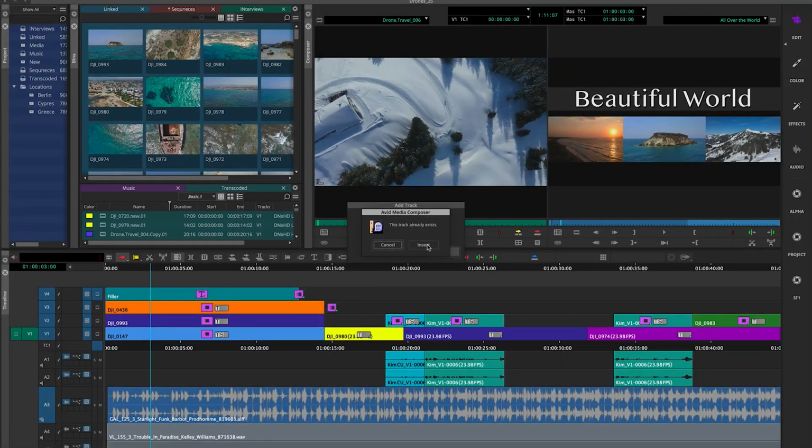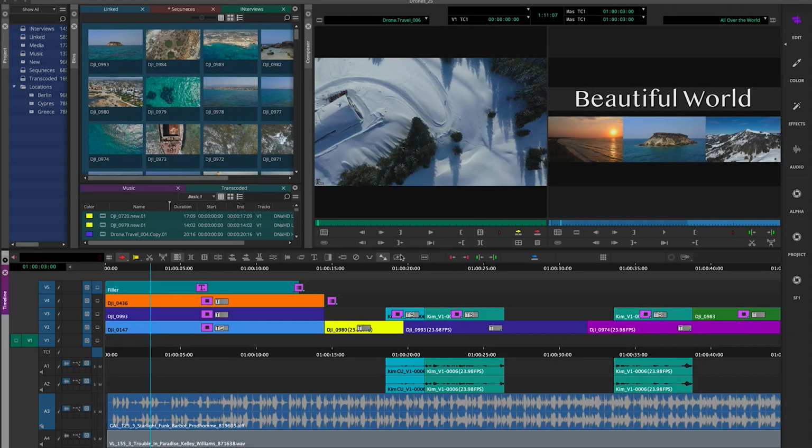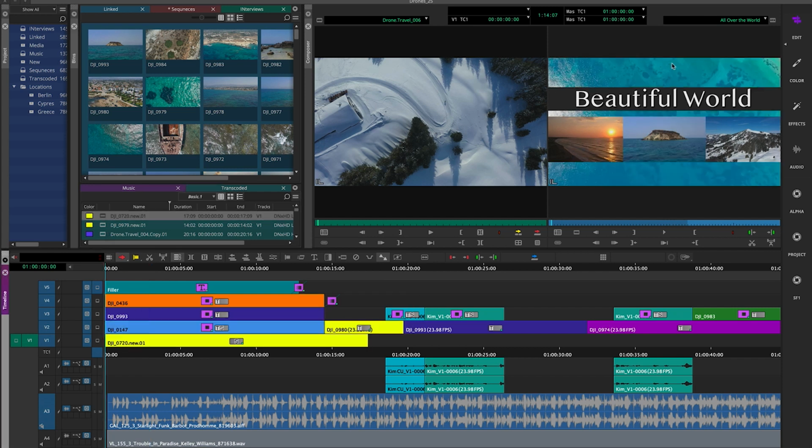If I select insert, watch what happens to the timeline as all of the edits move up to V2 and up, and I have a clean V1, which will allow me to drop in another clip that makes a very nice background behind my beautiful world video right here.